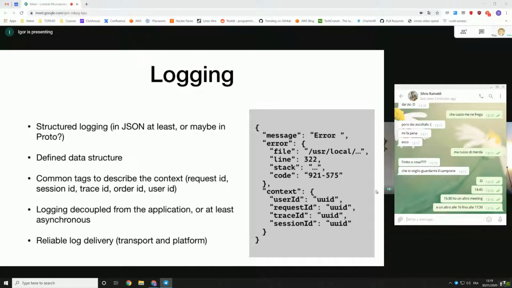Then it is very important to also define standard tags for context. So you can send information like user ID, requests, sessions, traces, order IDs, payment IDs, anything you work with, any domain information which can then help you to easily find errors.